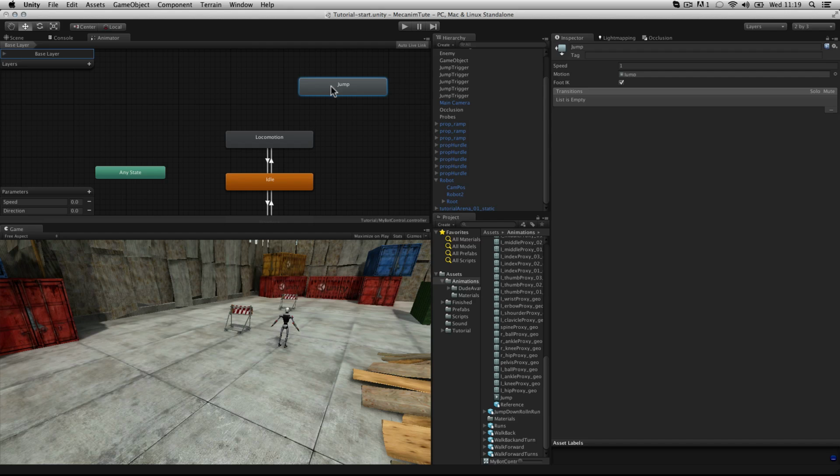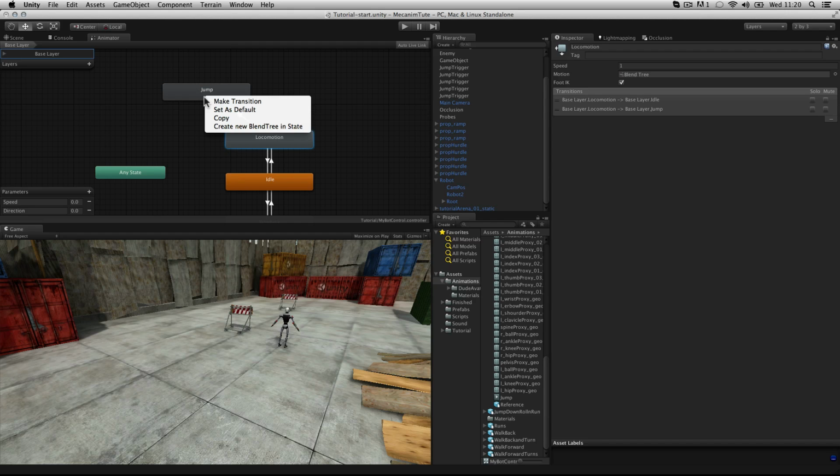Now we're going to place it over to the left and create a transition from locomotion into jump. So right click on locomotion and choose Make Transition. Click on jump to finish the transition and do the same going back.